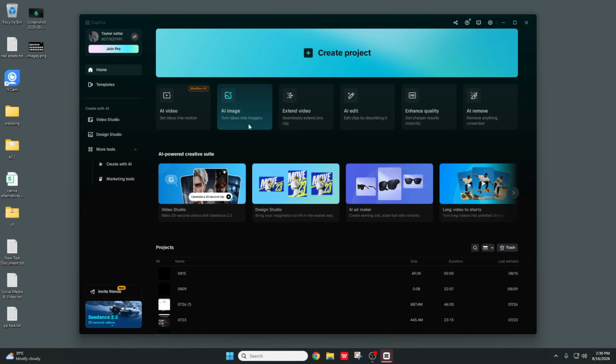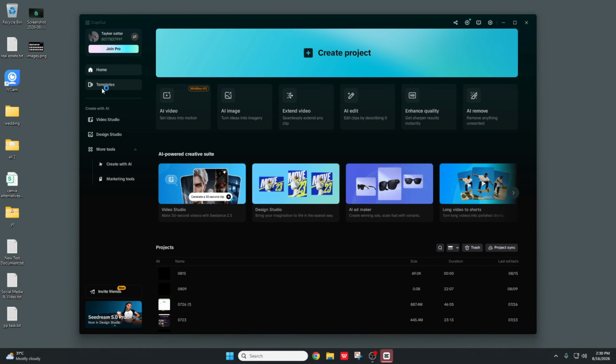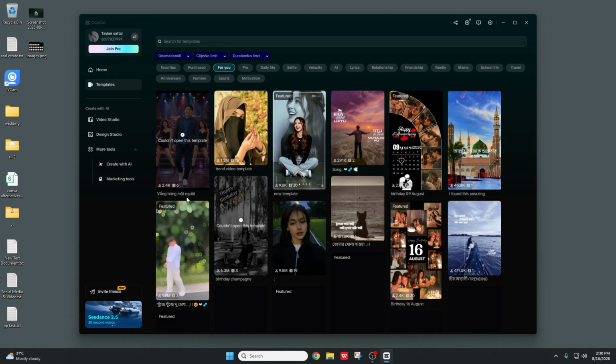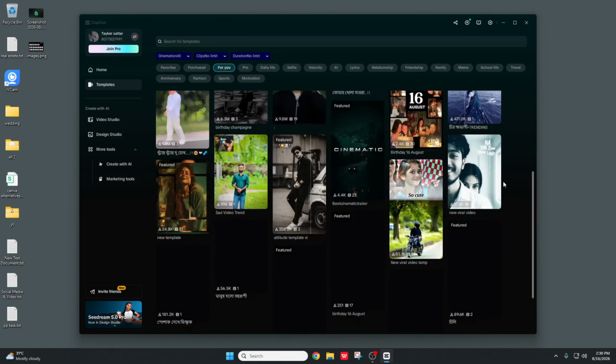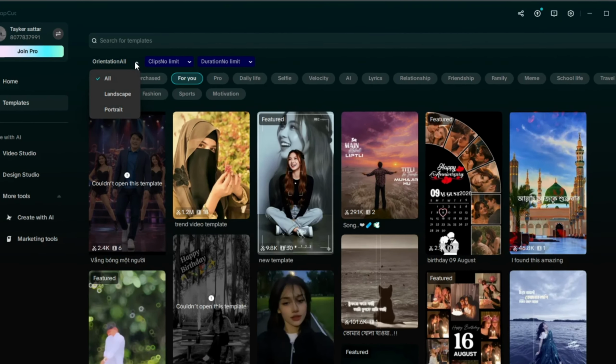Hello guys, today we're going to learn how to use templates in CapCut and all about templates. So first of all, open your CapCut app and then you're going to see templates here. Click on it. Here you're going to be able to see a lot of templates based on what they suggest to you, based on your location. And then you can hit filters on that.